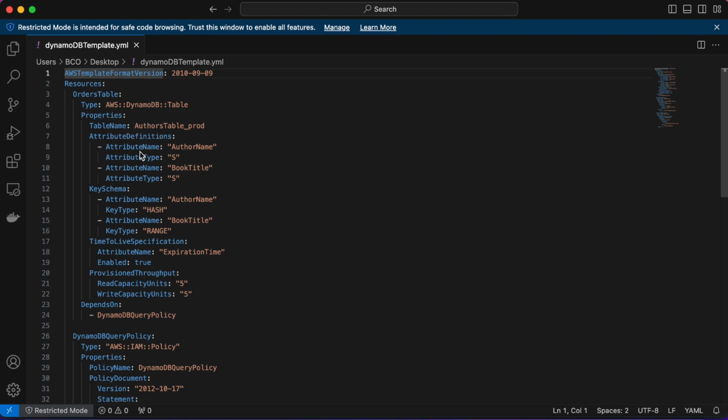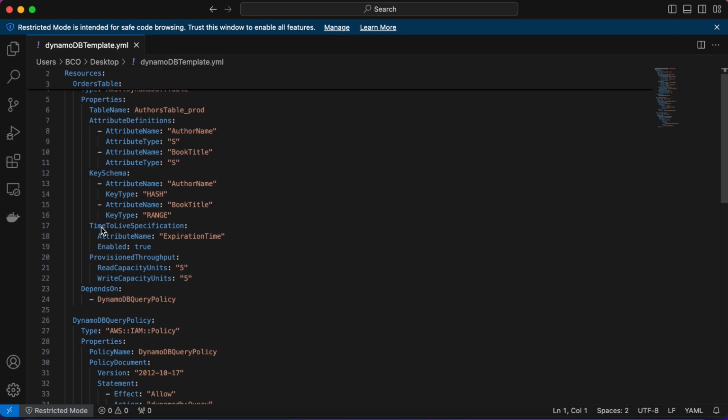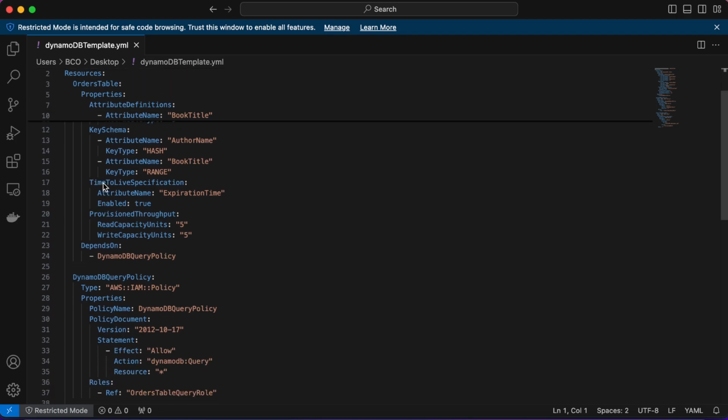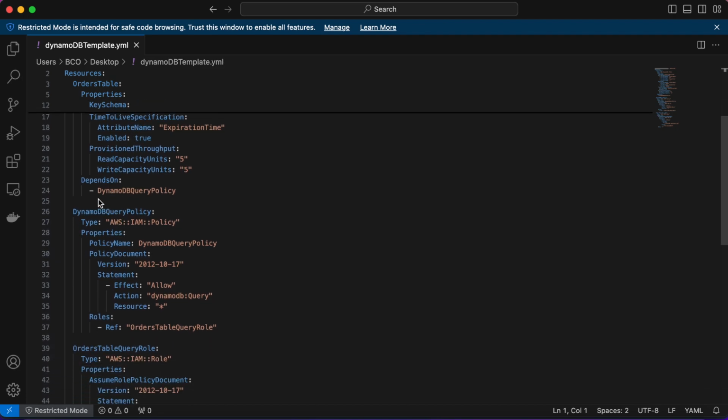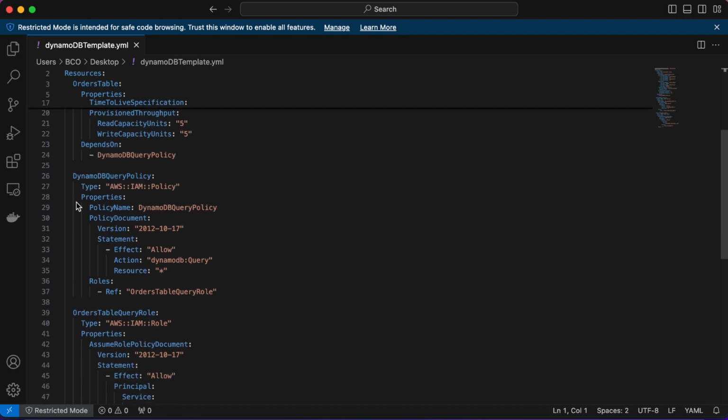As you can see, the properties include the table name, attributes, which you can also change the schema. In this case, the key type is hash. We go down to time to live specification. It's enabled, set to true. And then also provisioned throughput. Read and write capacities are set to 5. And there's a DependsOn YAML statement, depends on the query policy.